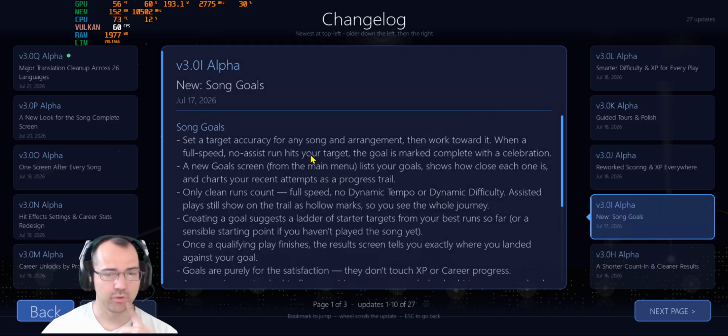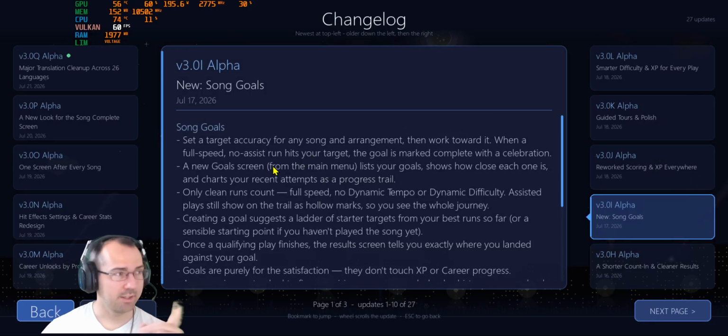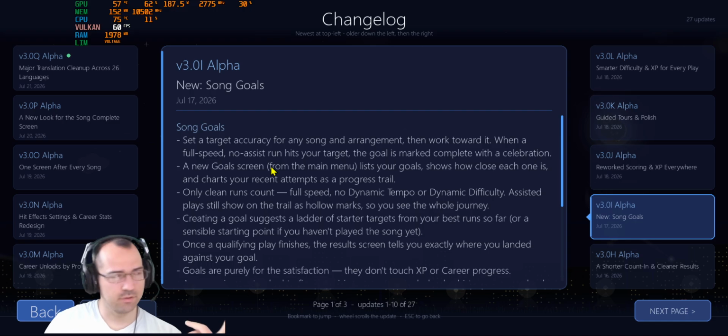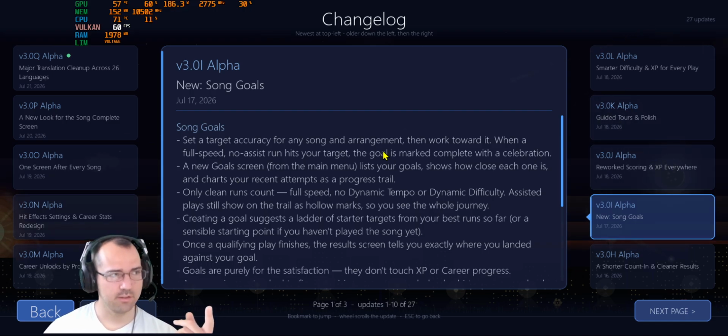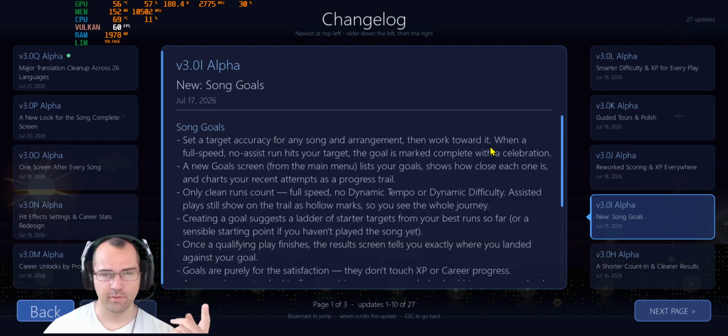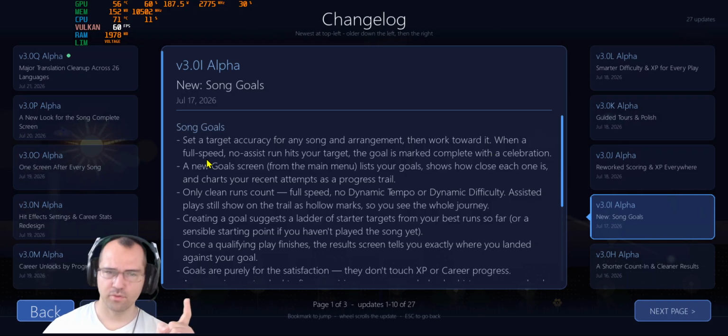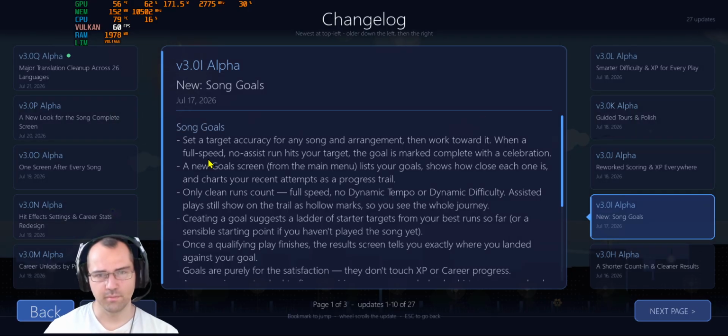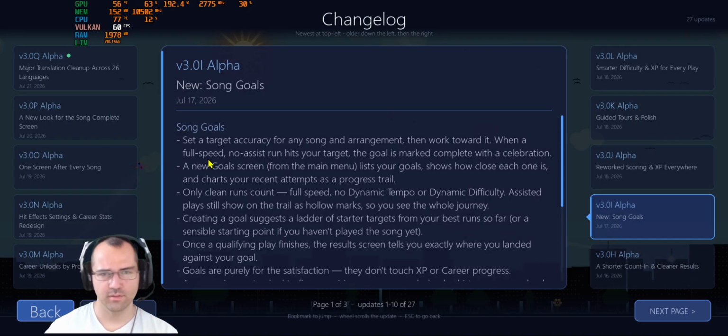Next up, 3.0i alpha. I introduced a new concept called song goals. So let's just go by the notes. You set a target accuracy for any song and arrangement, then you work towards it. And this only counts towards no assistant modes, where every note is there. Full speed, no assistance, run. So hit your targets, and the goal is marked complete with a celebration.